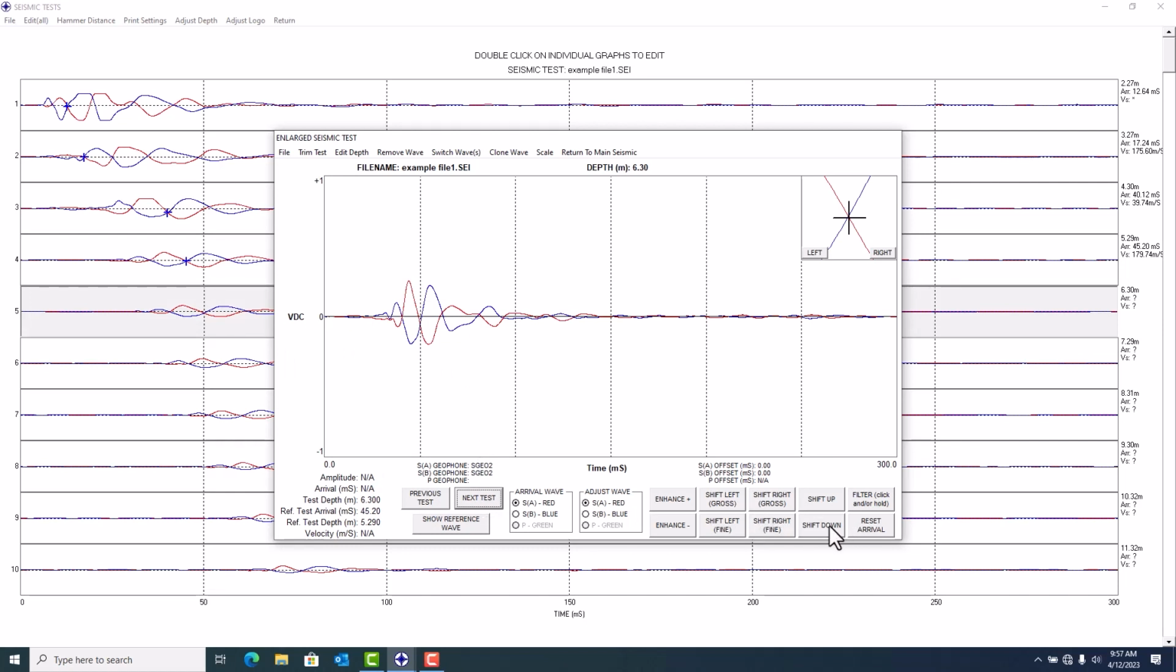So what I'm going to do is just go through all of these and choose that arrival time. And as I do this, if you look over on the right hand side of the screen, you will see that I'm getting velocities here. So it's saying what my arrival time is. For instance, this one right here says 17.24 milliseconds. My velocity is 175.6 meters per second. And the next depth gives me a velocity and arrival time and so forth.